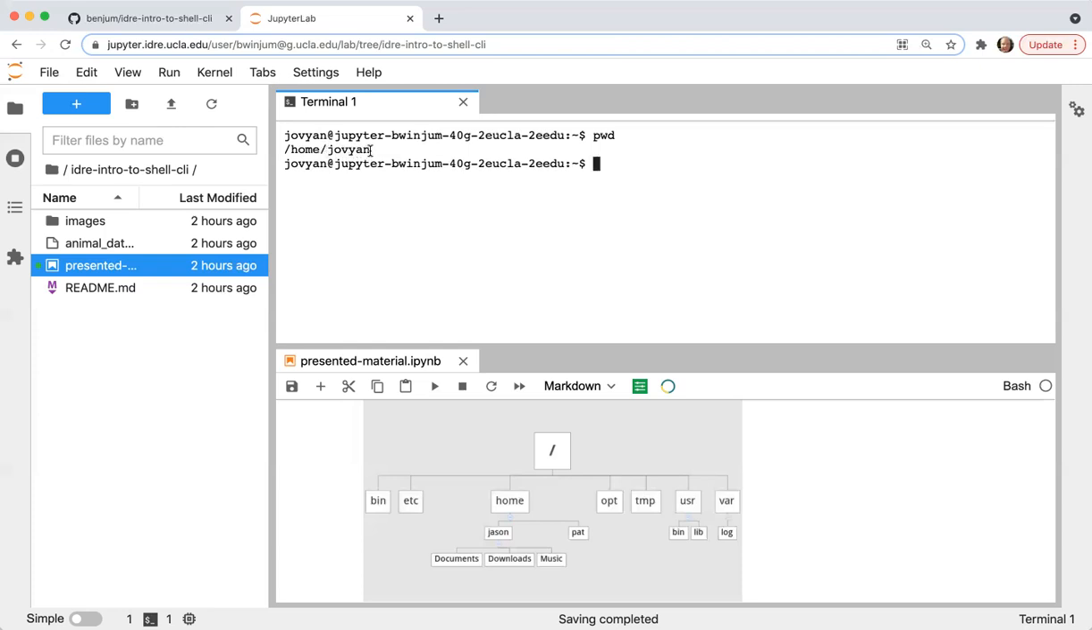Jovian is our username. So when you log into the Linux file system or access the terminal, the first directory that you end up in is called your home directory. And your home directory is where you make your files, save all your folders, and kind of do all the things that are associated with you as a particular user on the system. There are a lot of other folders that you can access here besides just your home directory.